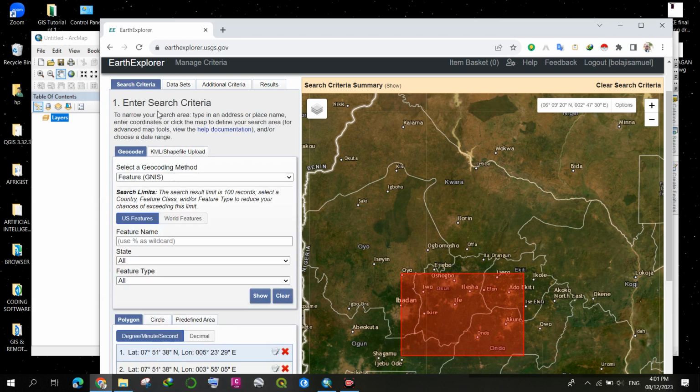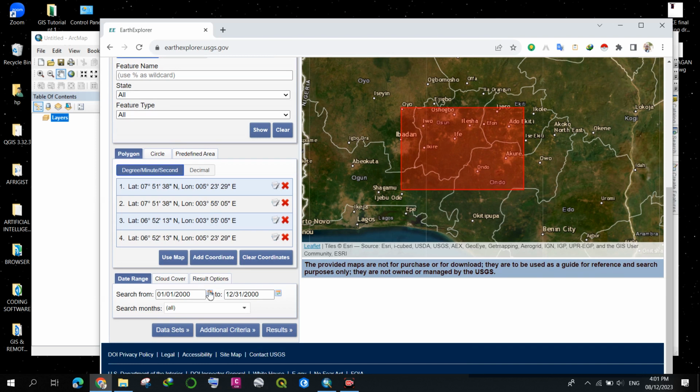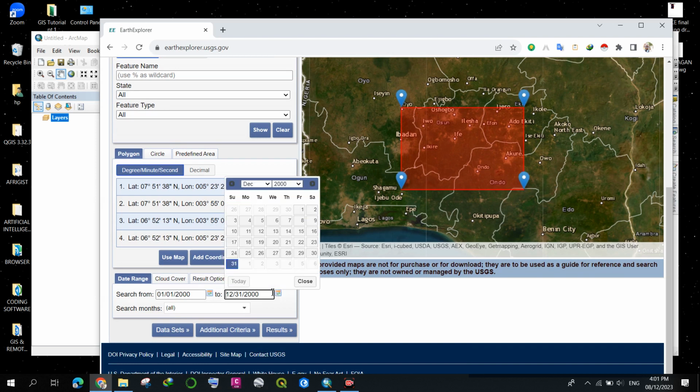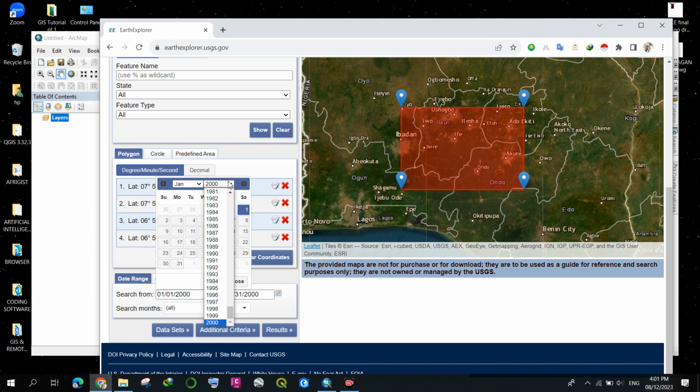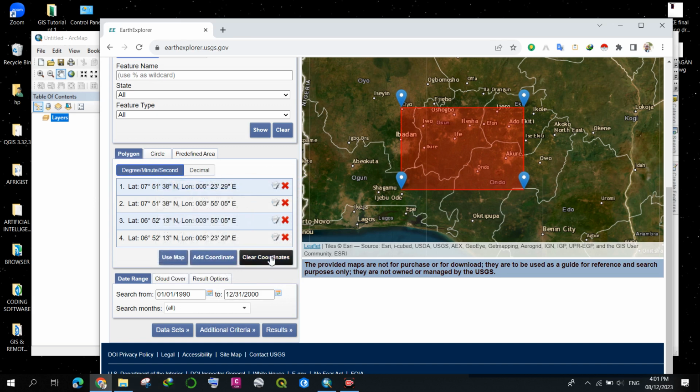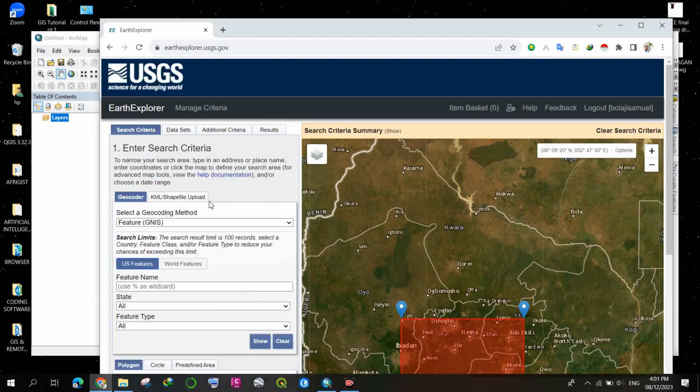So I'll go back to my search criteria and I'll choose from year. You can choose, let's say, 1990. I'm choosing 1992 to year 2000. So I want to see every data that's available within these specified years, within the range of 1990 to 2000. So let's go back to our results.